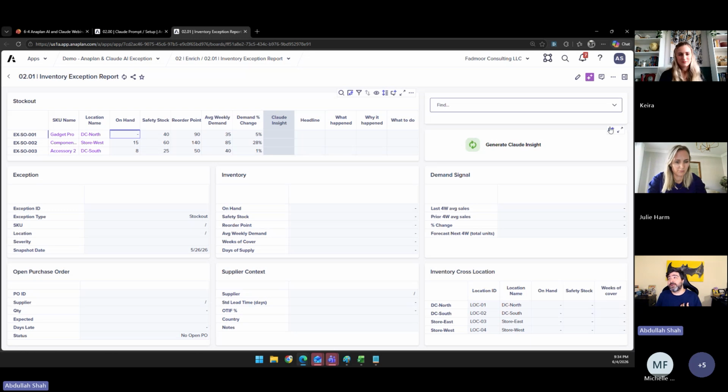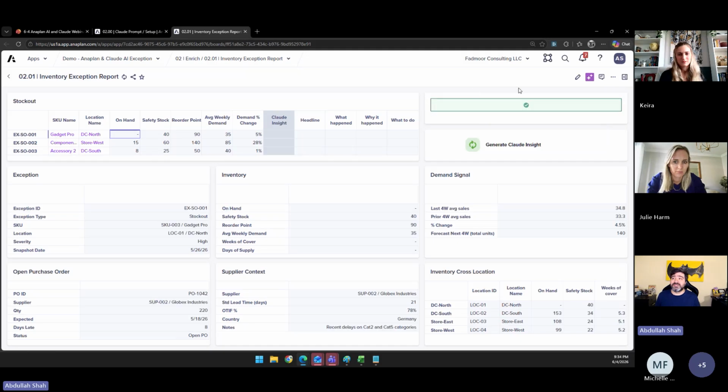So what I can do here really quickly is I can say, well, let's go pick an exception. We'll take the first one as an example here, and we'll say, let's go pick my first exception. And Anaplan can then pull forward the data regarding the exception. So any kind of backend data we would need to feed into Claude, any additional data, like what did my demand signal look like? What's my open POs look like? What's my supplier performance look like?